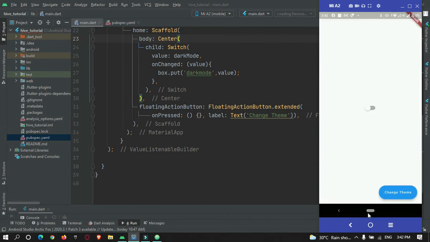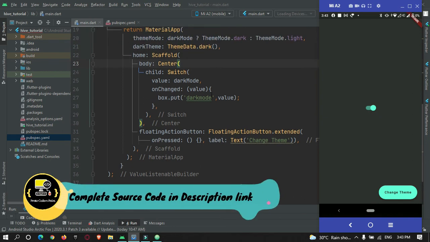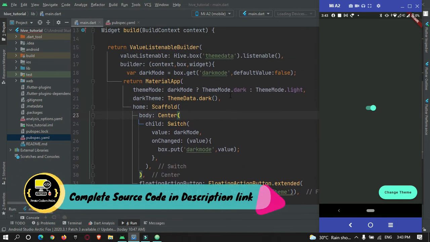Okay, so now you can see it is successfully working, and the user can switch between the themes as dark mode and light theme. Okay, so that's all for this video tutorial. Hope you got the concept of how to implement dark theme and light theme in Flutter by making use of Hive database. Okay, so let me give you an overview of what we have done in short.